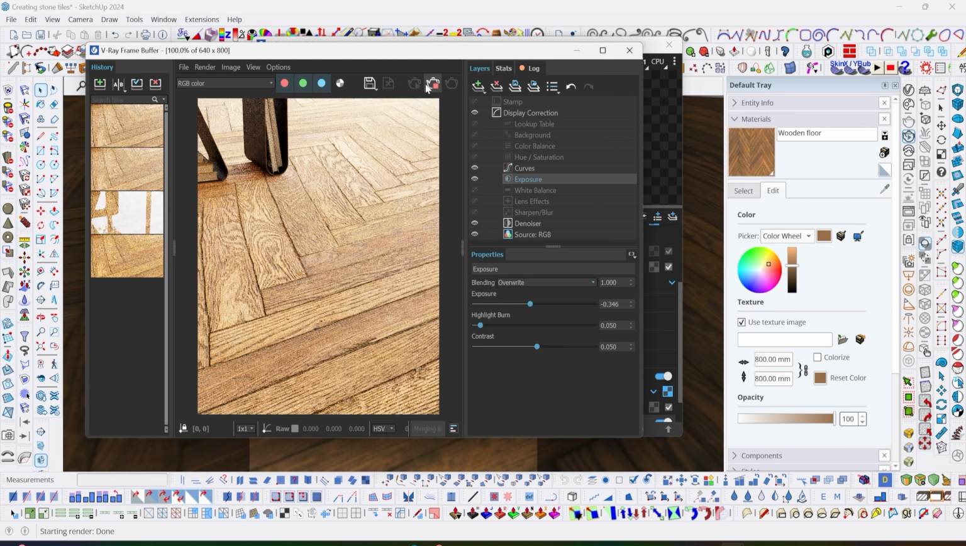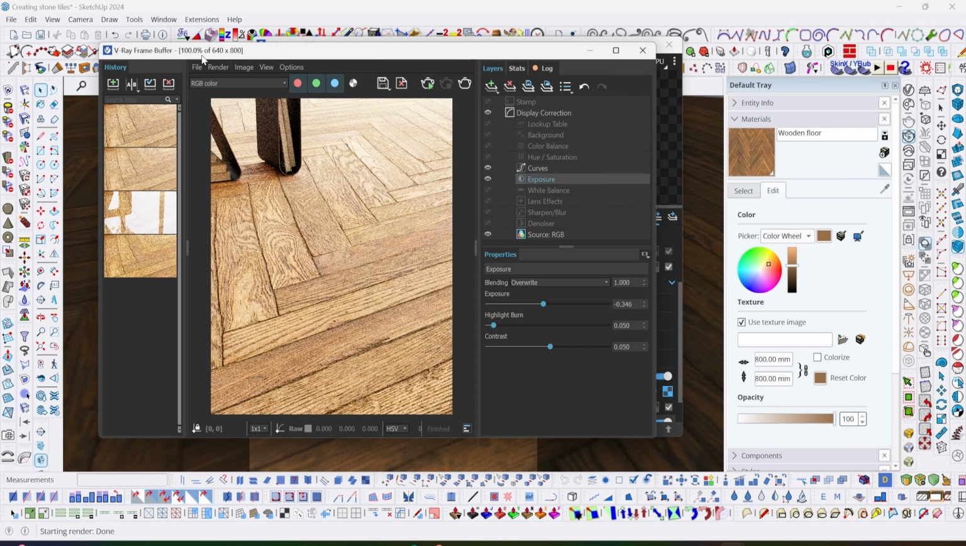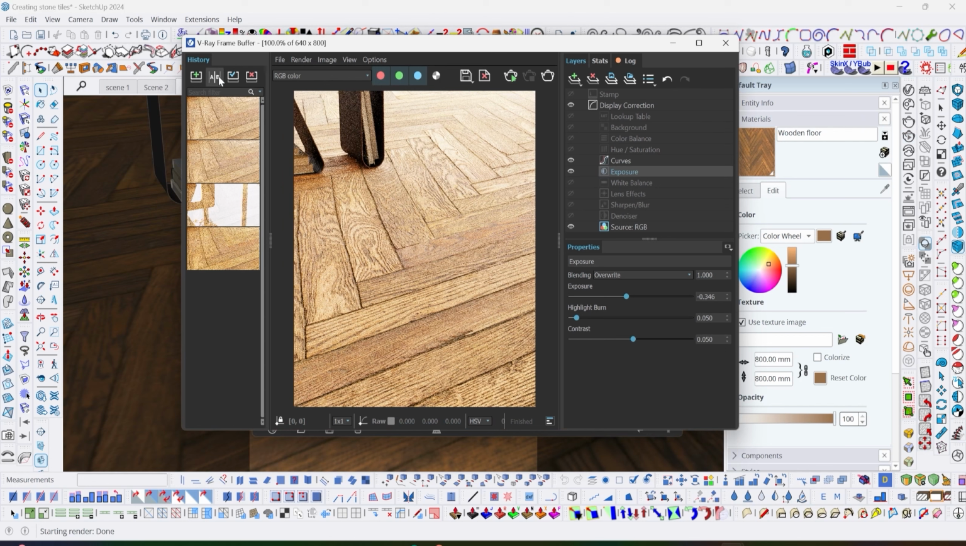Let me stop this and let's compare. I'm not going to save this new image, I'm just going to compare it with the previous one that we did. Okay, let's go to this A. There's no need to compare any A and B. We're comparing A with the image on our frame buffer right now.